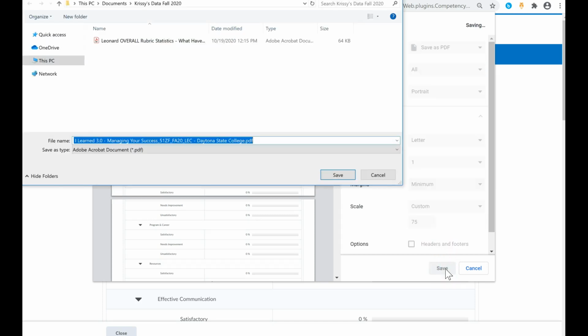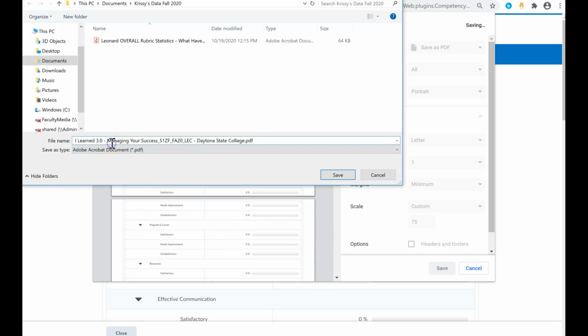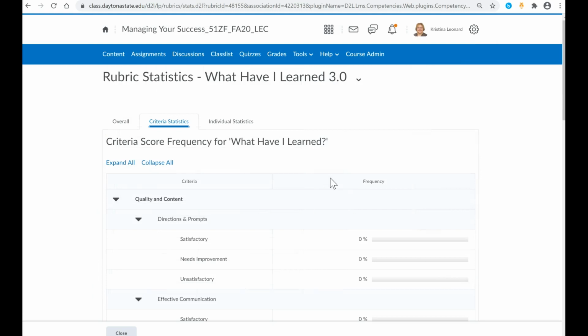Again, it's very important before you just save the file to change the name. So go into this big long title and you're going to put in your last name. Now this one was criteria statistics. Same assignment, but different rubric, different part of the rubric. And we'll eliminate the college's name there. So now we have just what we need in the title. And we hit save. And that's really all there is to it, to saving your data.